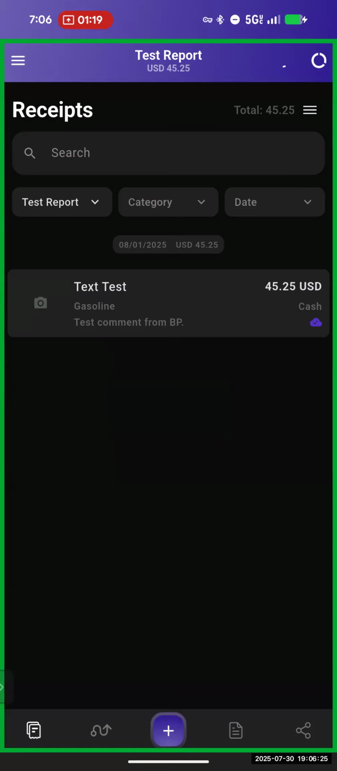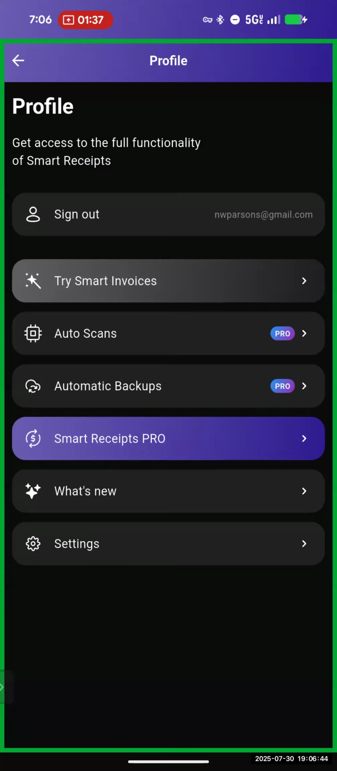Okay, so once the app launched, we're already in a test expense report. You could see where it says the title of the report name at the top, and it has a list of receipts, the top center. I want to go to the three lines on the left. If you go to the three lines on the top left, this is the profile page.